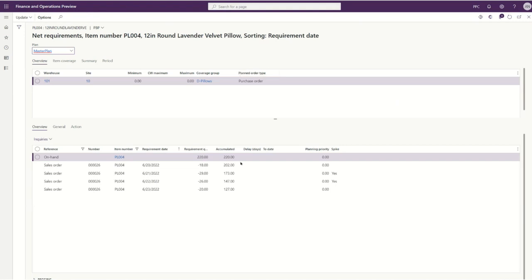Our reorder point level was 219. We have 18 units for today, and 29, 26, and 20 units of demand for the next 3 days. The 2 dates that have demand over our order spike threshold have a spike is yes flag on the net requirement.